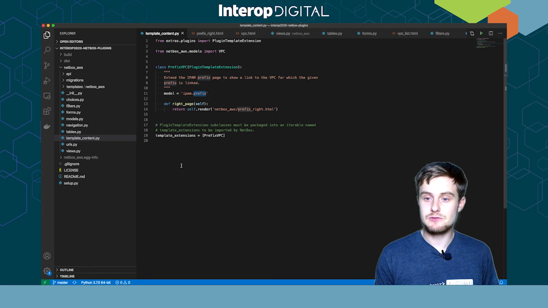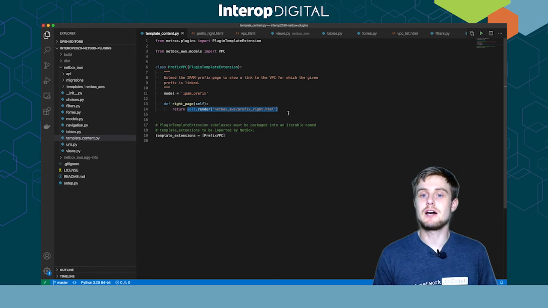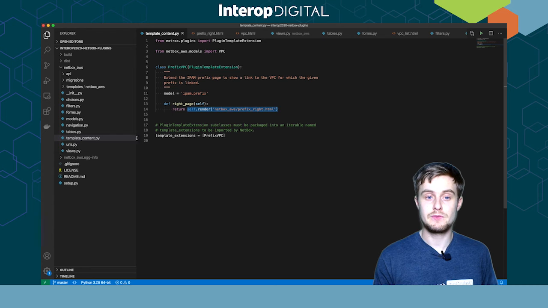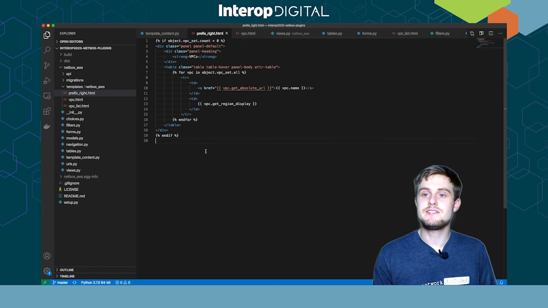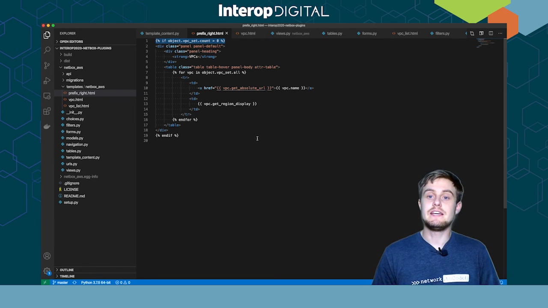And if we look at the actual template here, what we're actually doing is just rendering this template here. And you do have the ability to pass in additional context parameters like you would when you do normal types of rendering in Django. But if we go and look at that prefix right template, this is how I'm doing the determination of whether or not I want to actually inject any content.